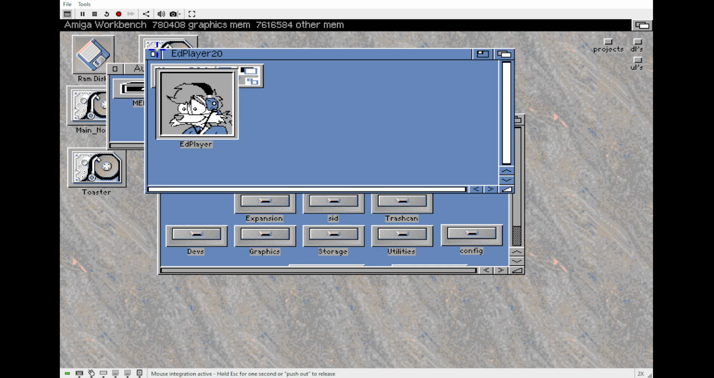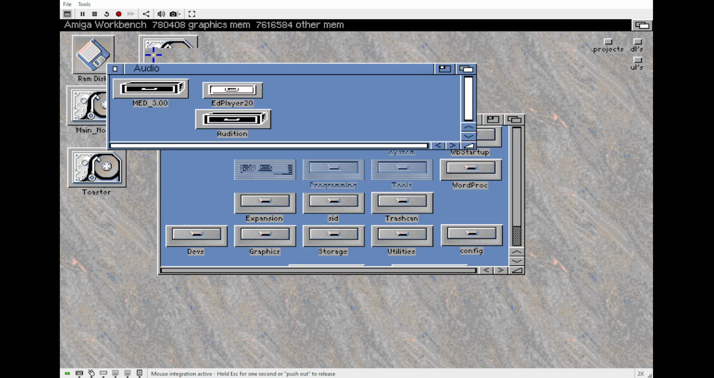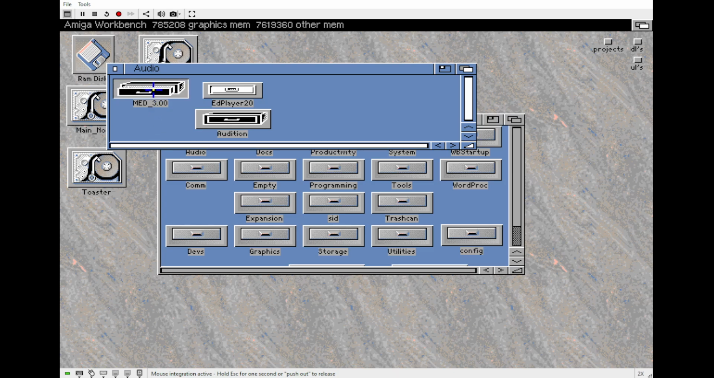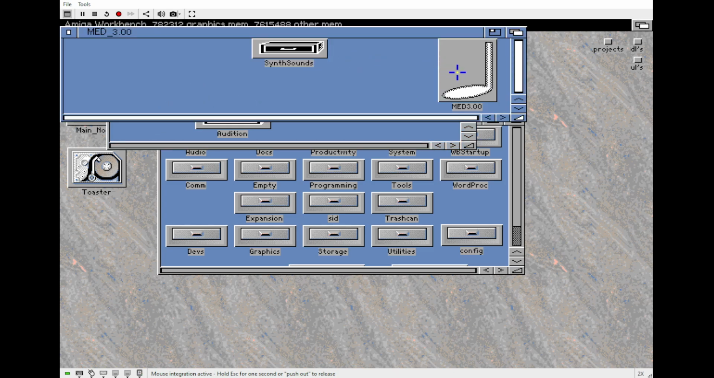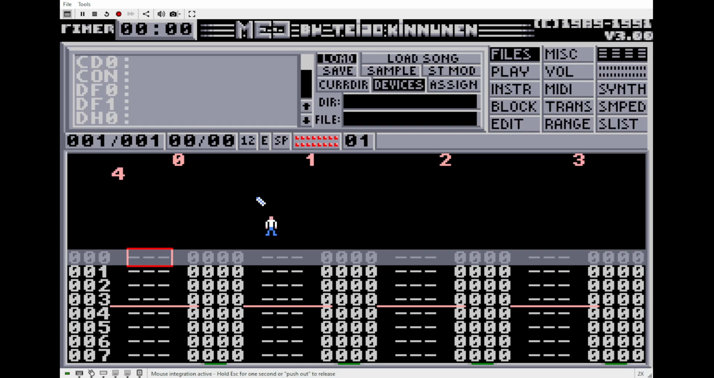So I used Ed Player a lot in the background, and I think I had a bigger list of mods. I just, at the time with a small hard drive, removed the ones I really didn't listen to. Let's see what else I can do here. Med. I think Med is the program that can create mod. There we go. This program can be used to create mod files.